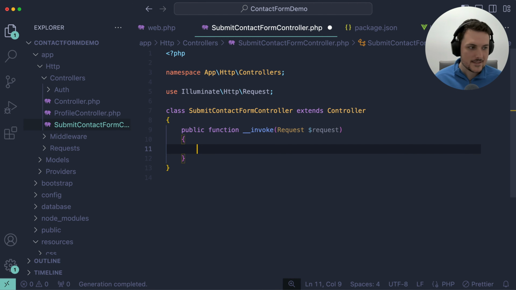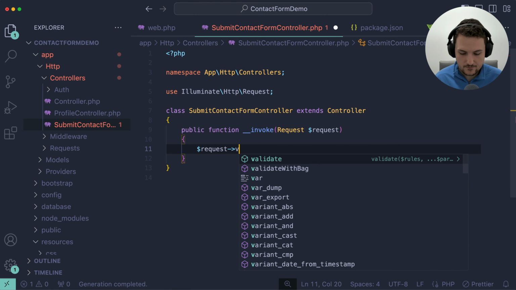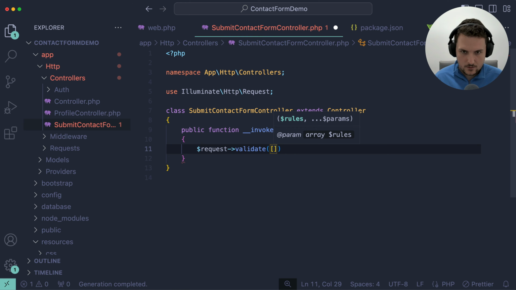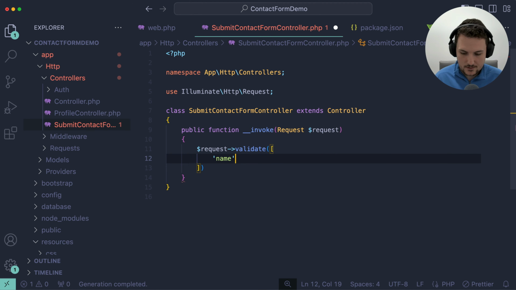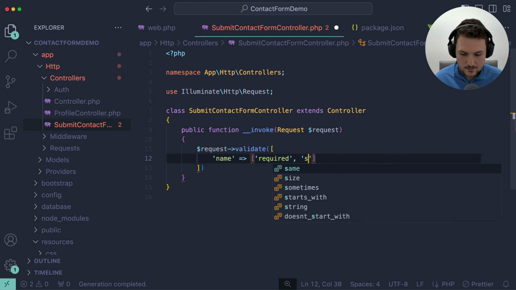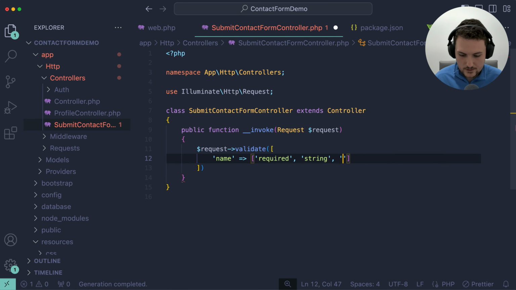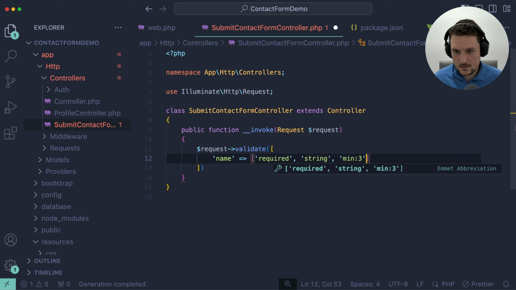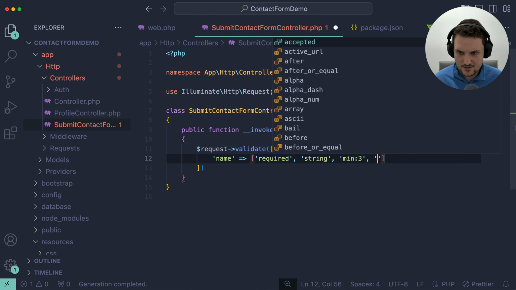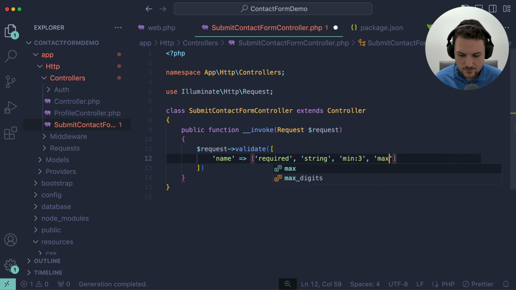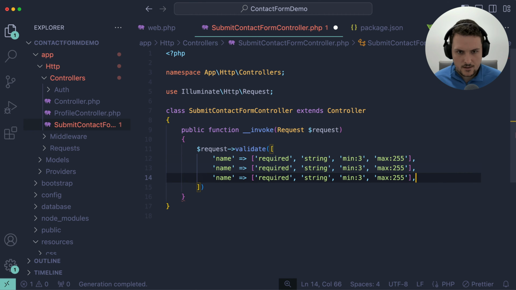So we have the data coming into the controller. What do we want to do next? We want to do request validate. We want to make sure that name is required. It's a string. I don't know, we can do a minimum of 3 characters. And I think a text column in the database is max 255. So we could do that. And for email, we'll do email. And we'll leave the rest because a valid email can only be so long.